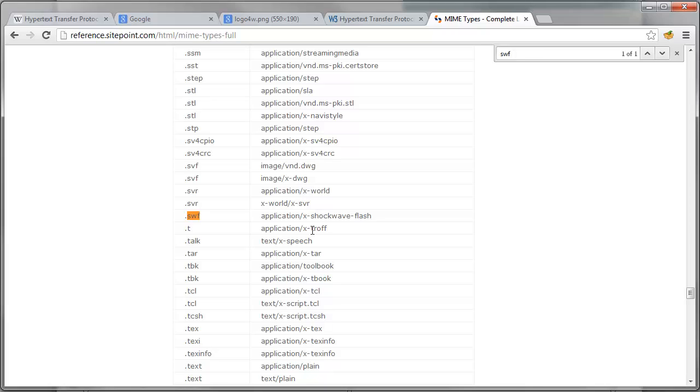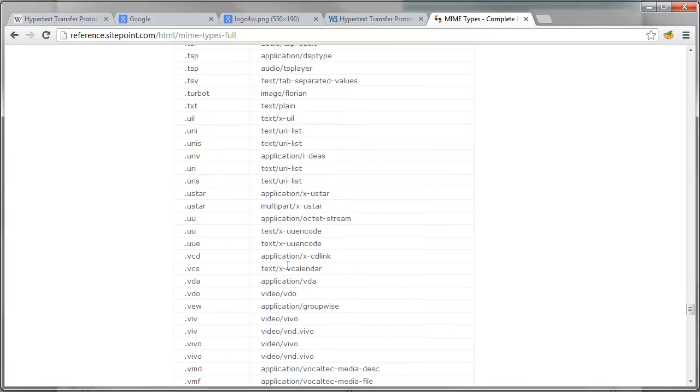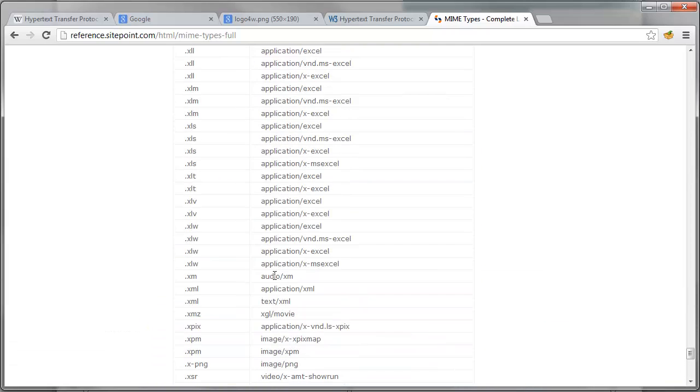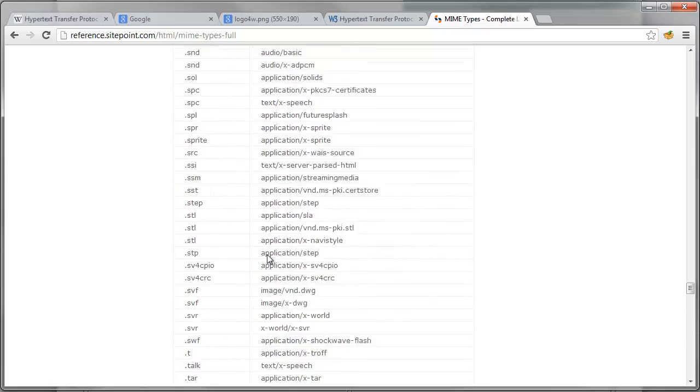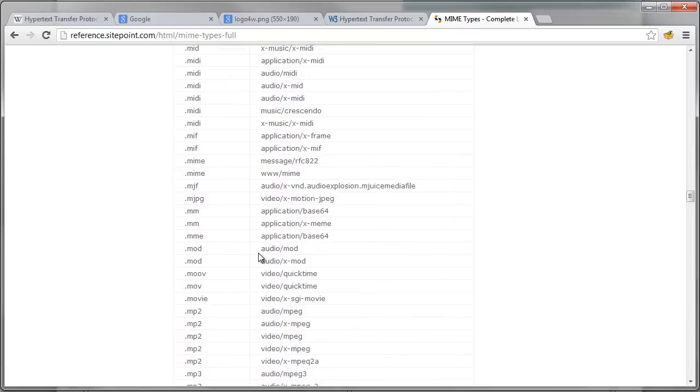And if you are programming your own Apache, IIS, whatever web server you are programming, then you're going to have to have this table included in your web server.